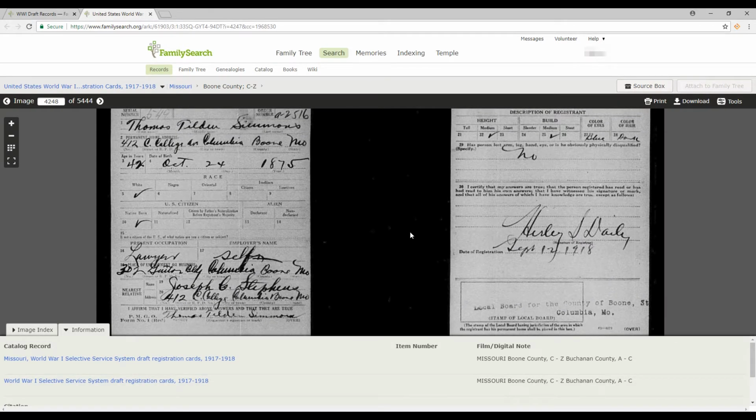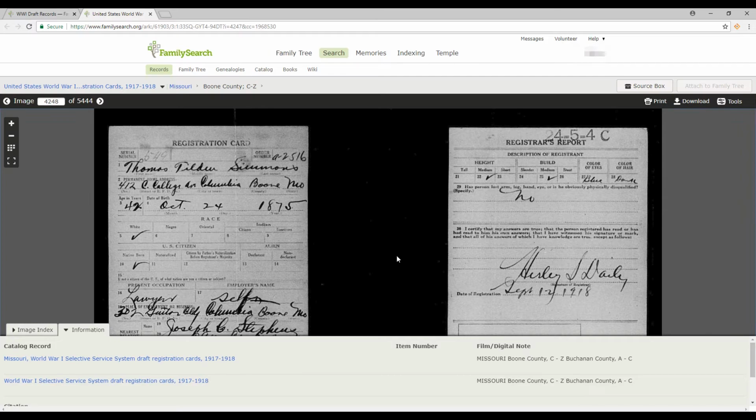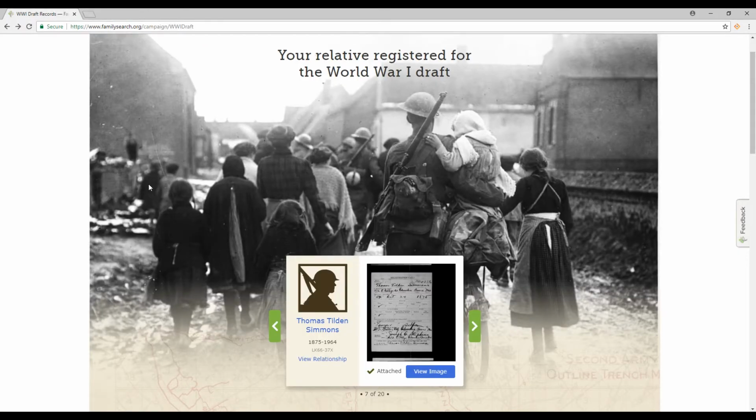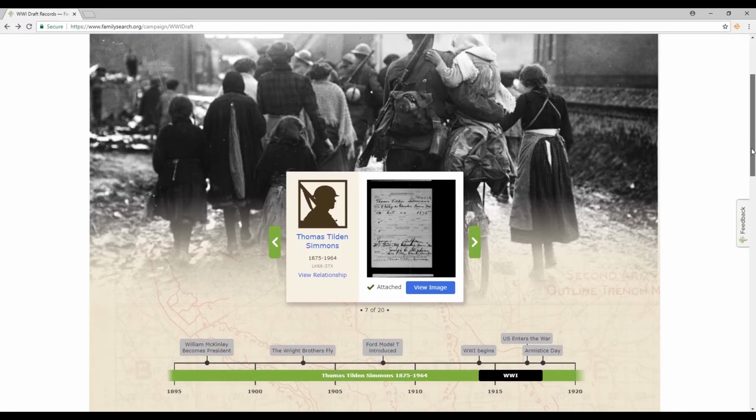We can see our ancestors' World War I draft cards. Kind of sad that they had to be drafted, but that's life. We're going to close this tab and come back here. And now we're back to the FamilySearch World War I draft record page. Now we're going to scroll down below and see some of the other stuff on this page.